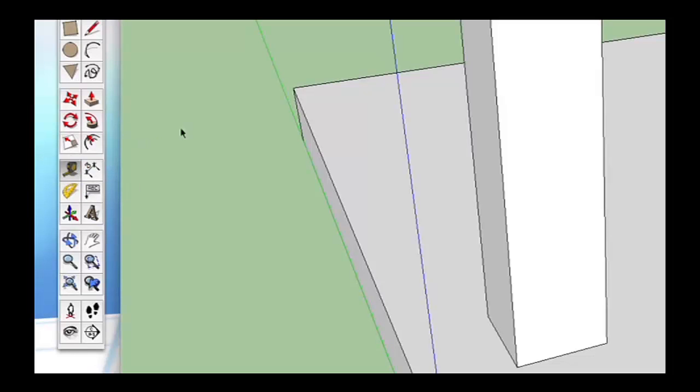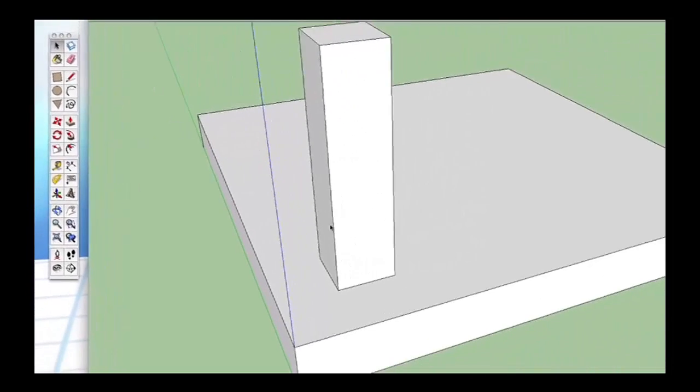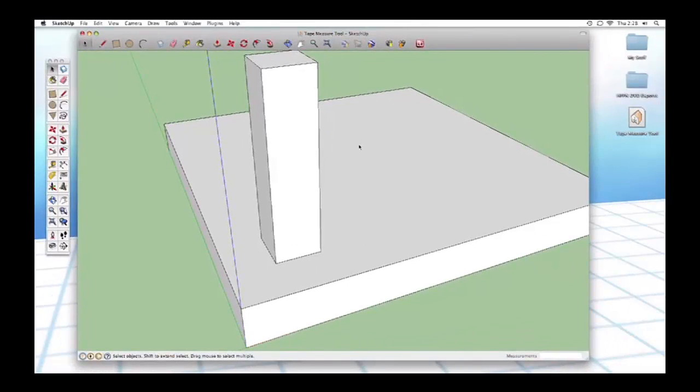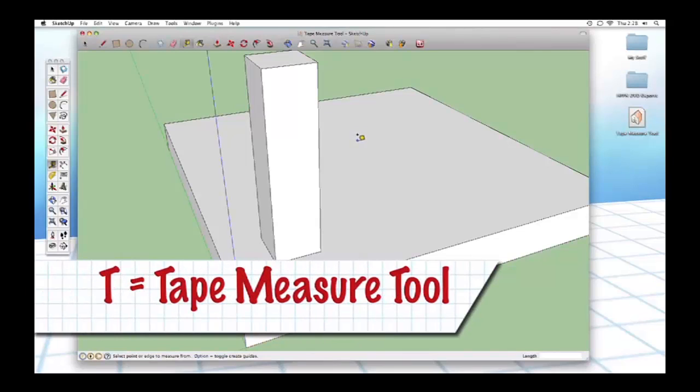Same icon. Or, as you know, I love keyboard shortcuts. The keyboard shortcut for the tape measure tool is the letter T. Just tap the letter T, and it snaps you right into the tape measure tool, which is very, very handy.